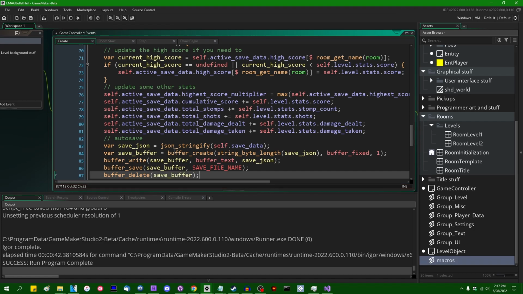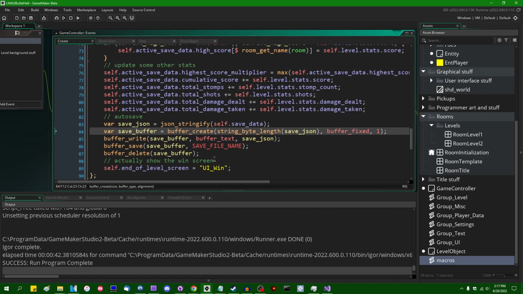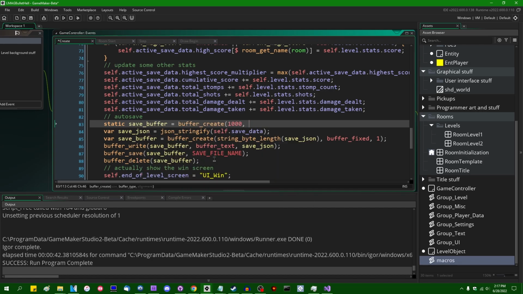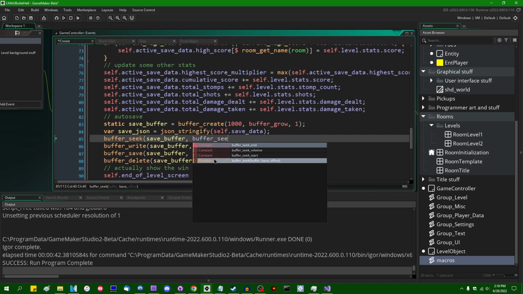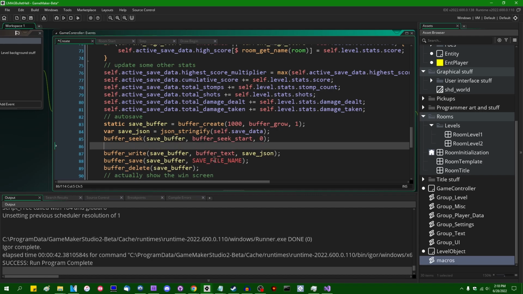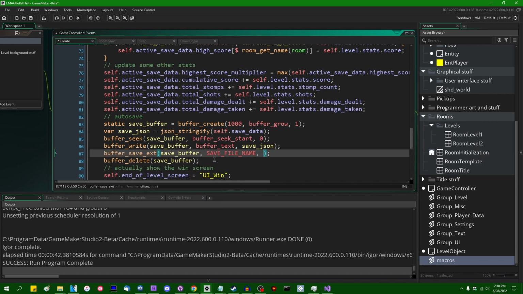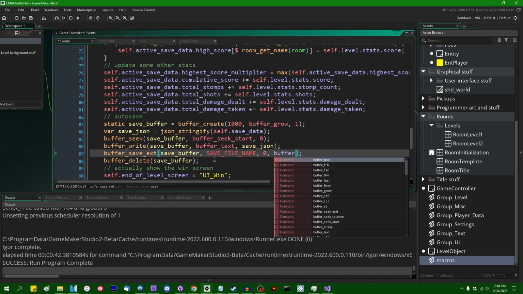I guess if you wanted to save on the time of reallocating the save buffer every time, make it a little faster. Again, this is probably going to be a micro optimization. We'll initialize that to a size, buffer grow. The alignment can be 1. And instead of trying to be smart about this, seek to the beginning, buffer seek start offset 0, and buffer write, and then we can just buffer save extended. The offset is going to be 0. The size is going to be buffer tell.